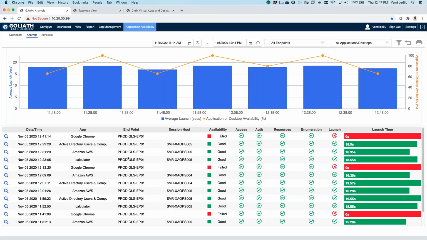Now, the bottom section here, this is typically where they would go if they've received an alert that one of these launches from a particular location has failed. And here you can see the date and time of the application launch on the top, on the left-hand side of the screen. You can see what application or desktop was being launched. You can see where it was being launched from, and ultimately the results of that application launch. So whether it was successful or if it failed. And if it did fail, you can actually see at what stage it failed.